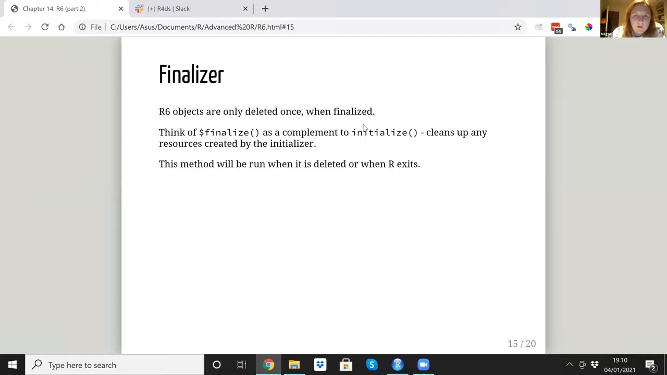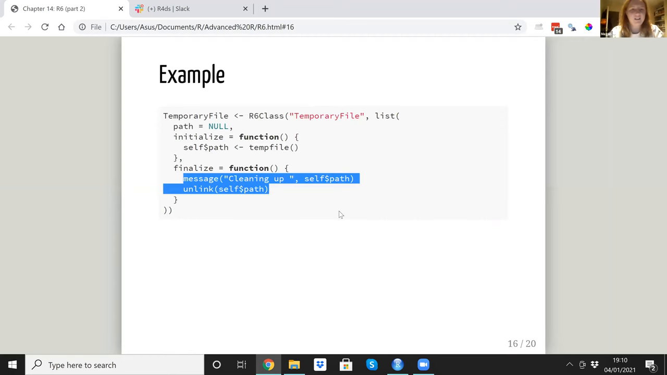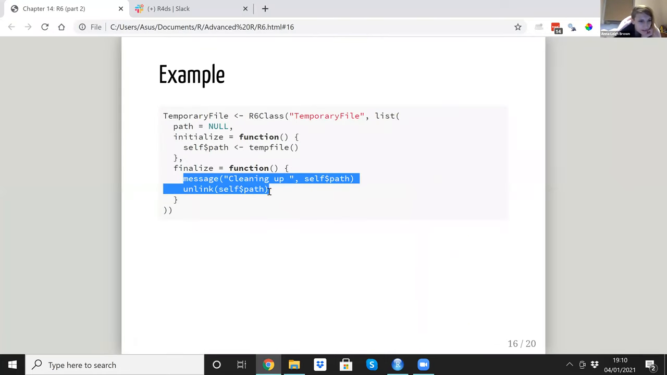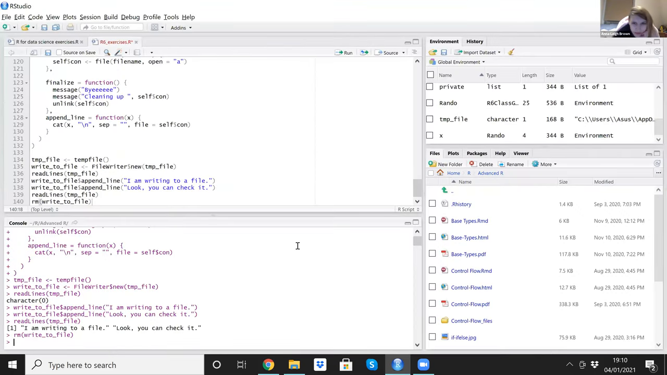When it is deleted or when R exits. When the initializer is deleted? Well, not when the initializer, it's not going to be that because that's not the point of it. It looks like it would work this way when reading the example in the book. It should be when you remove the instance of the class file writer. That's really weird. I don't know what's happening. File writer, new, it's temp file. Write to file, and then it's write to file. Yeah, okay, I think that should work. So that's annoying.